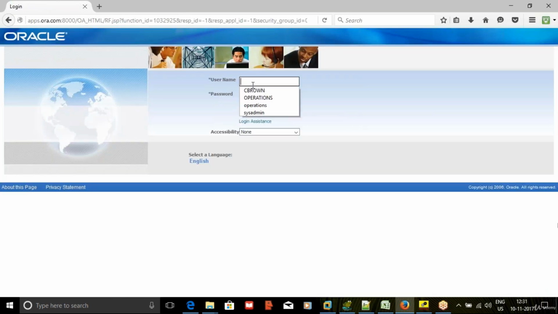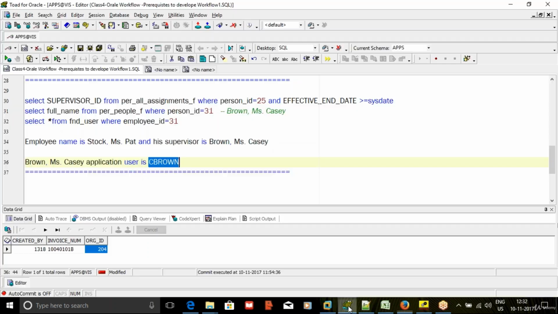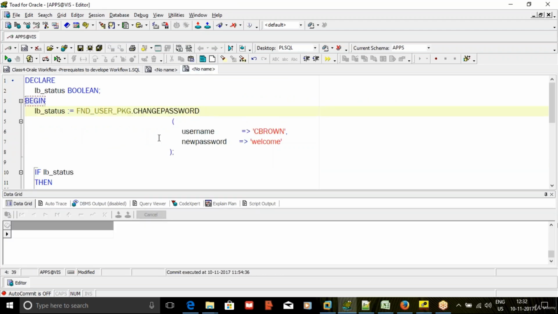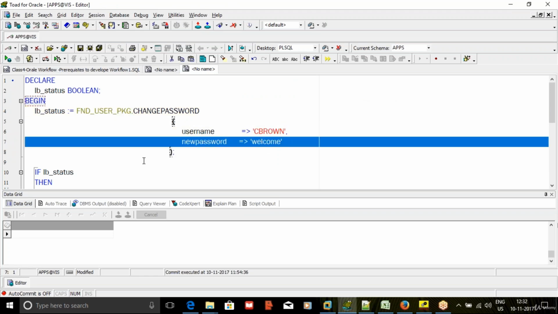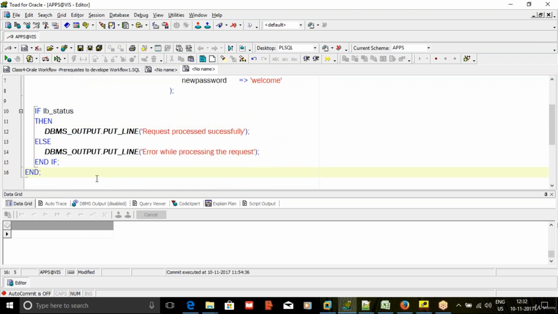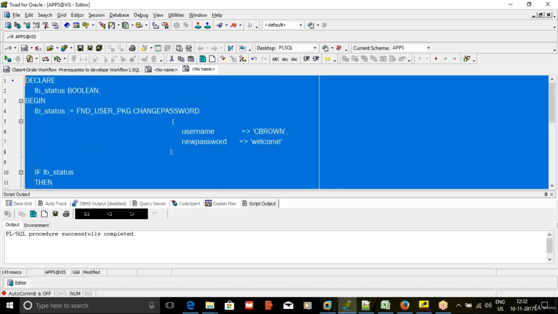Now I want to see whether C Brown got the notification or not, but I don't know the password of C Brown, because this person is different from our user ID. But as it is a test instance, we can reset the password of any user. There is an API called fnd_user_pkg.change_password. There you give the user ID and the new password you want to set. Just run it and commit it, then the password will be changed.